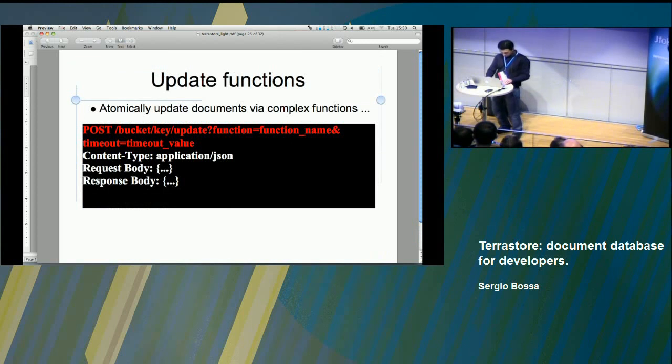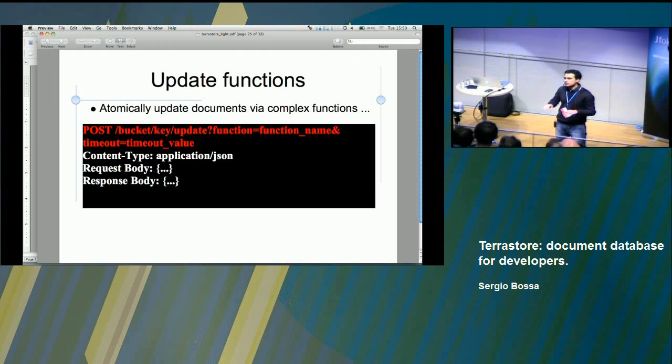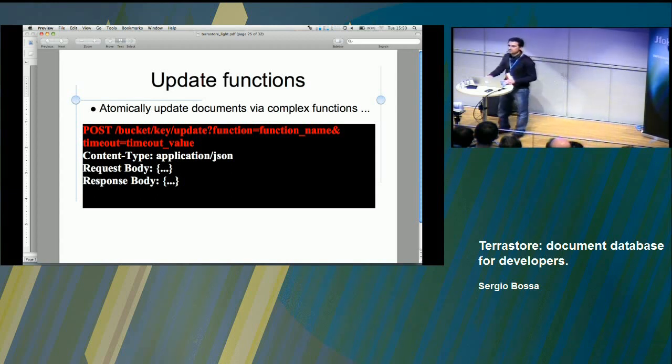Okay. Update functions. These are somewhat similar to merge updates, but with an update function you can specify how to update your documents by providing a user-specific function, which can be built in or which can be implemented by the user. And you can also use JavaScript-based functions.